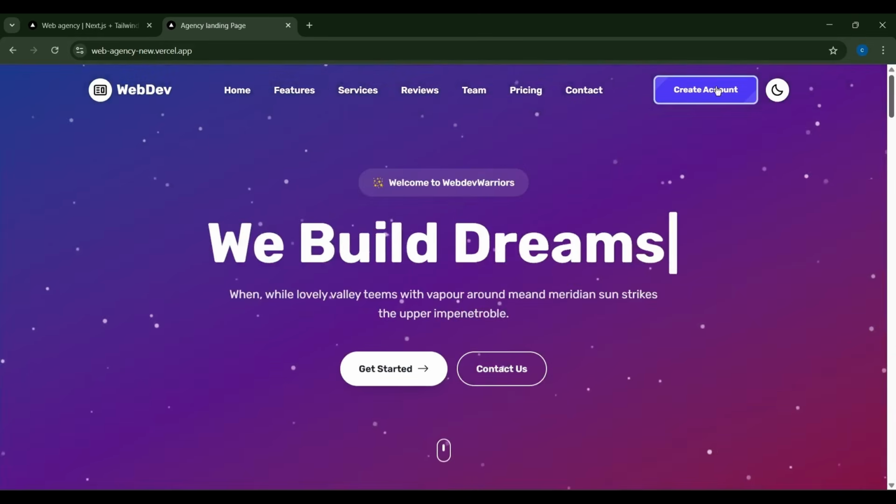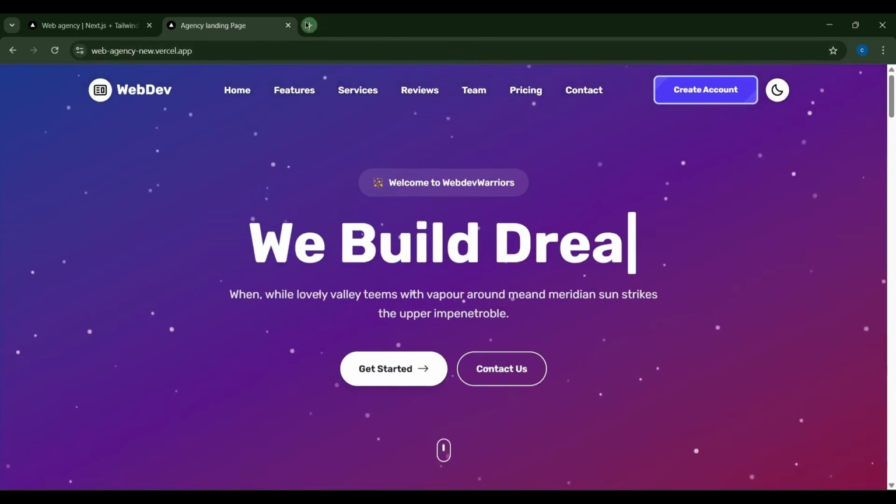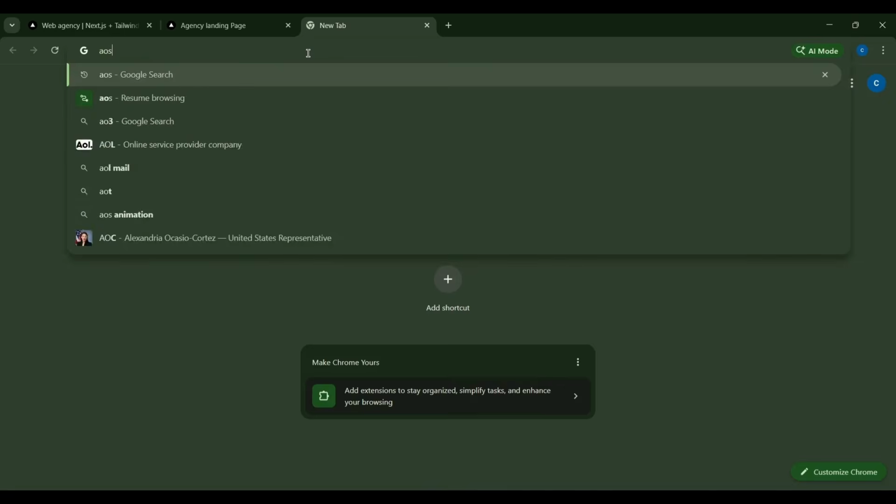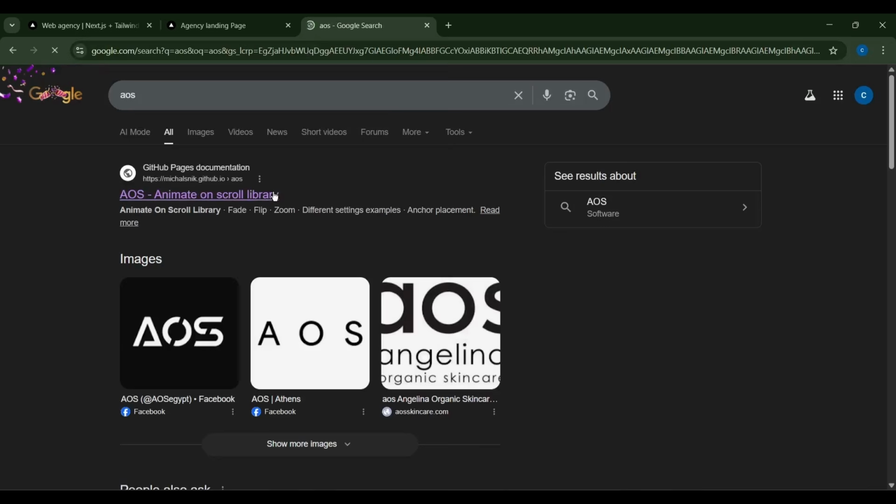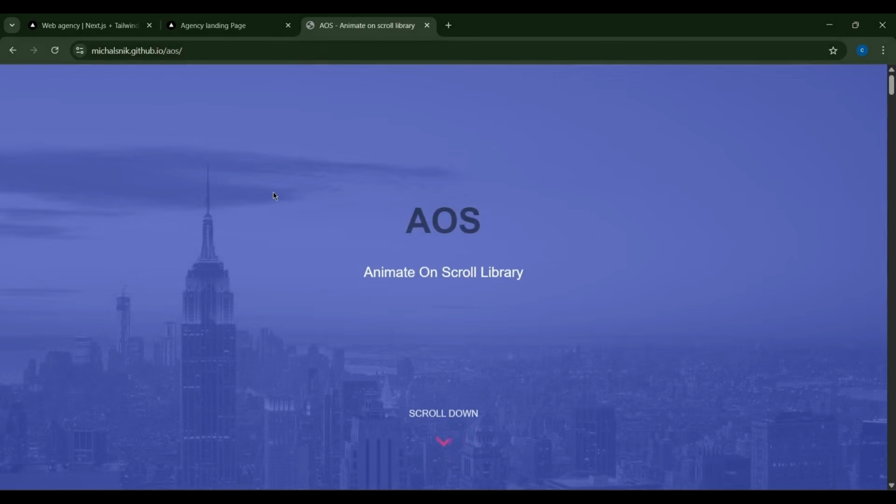For the scroll animation, we're going to use an npm package. The package we're going to use is called AOS, Animation on Scroll. It is a very easy and popular library to add scroll animation in Next.js or any project. So this is their GitHub page.